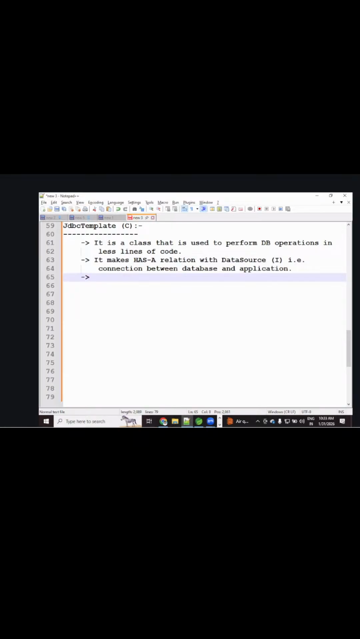Next point. See, what is that? The data source implemented classes. Hikari data source is one of the implemented classes. Okay, right. Let me write data source. Data source, it is what? Class or interface? Interface. Data source implemented class. Implemented class is what?